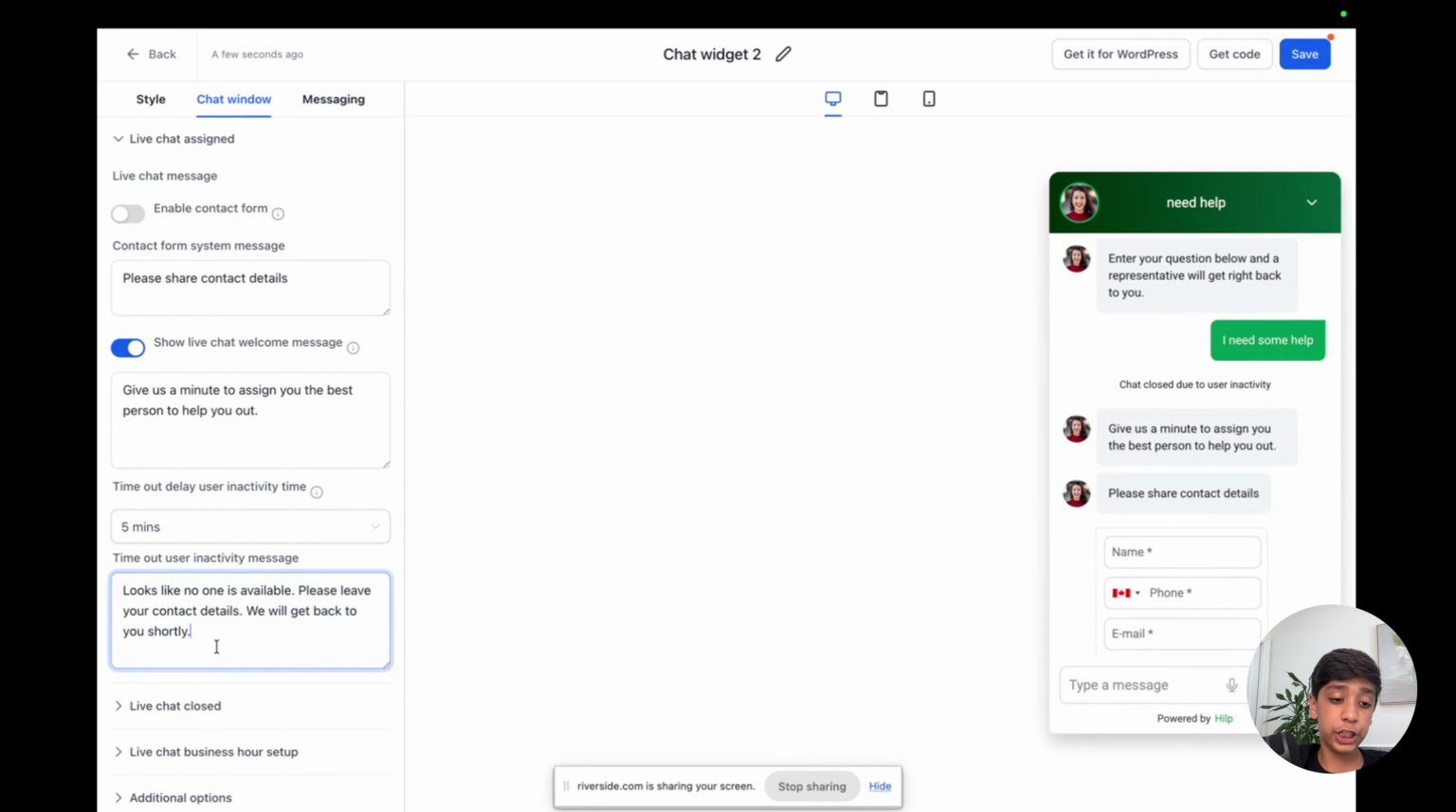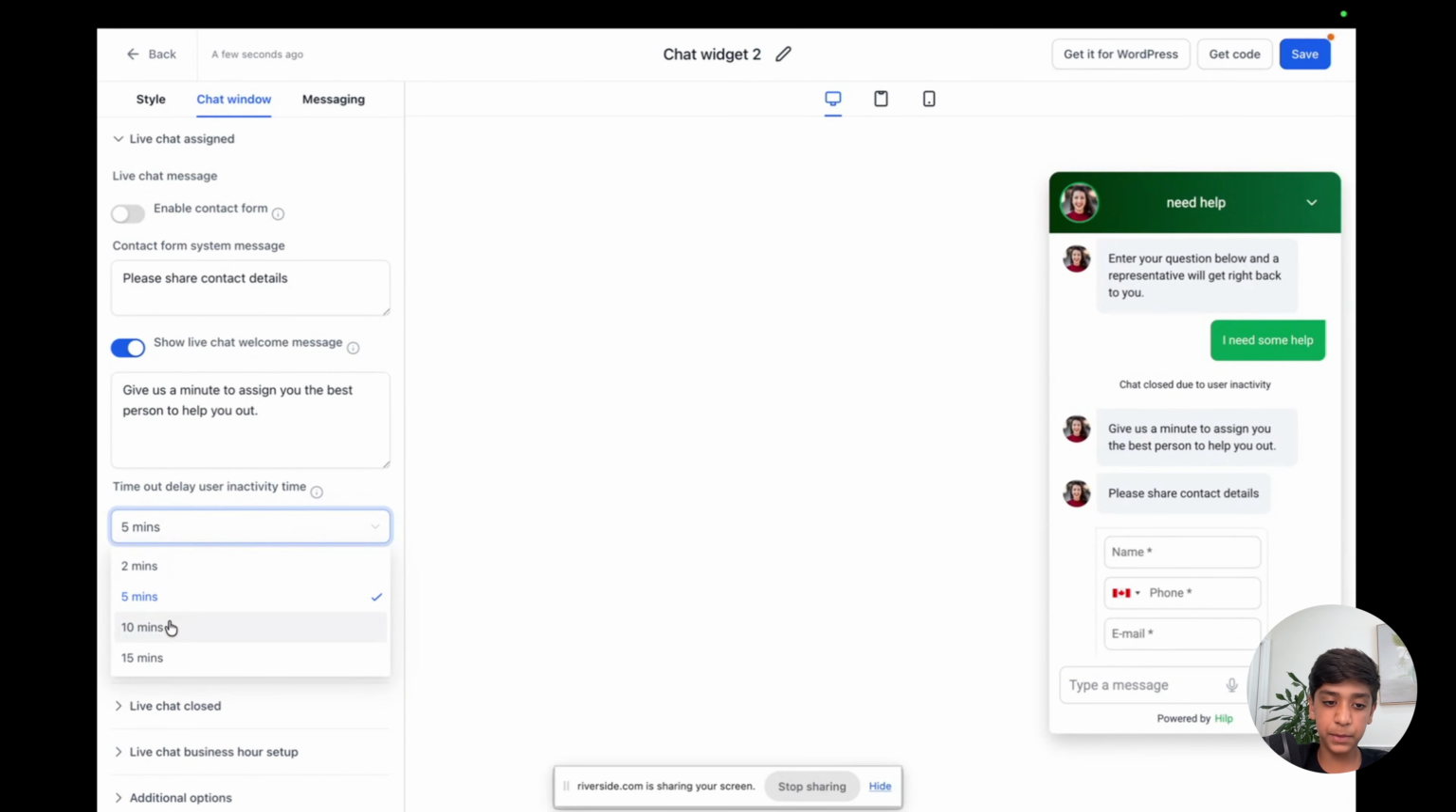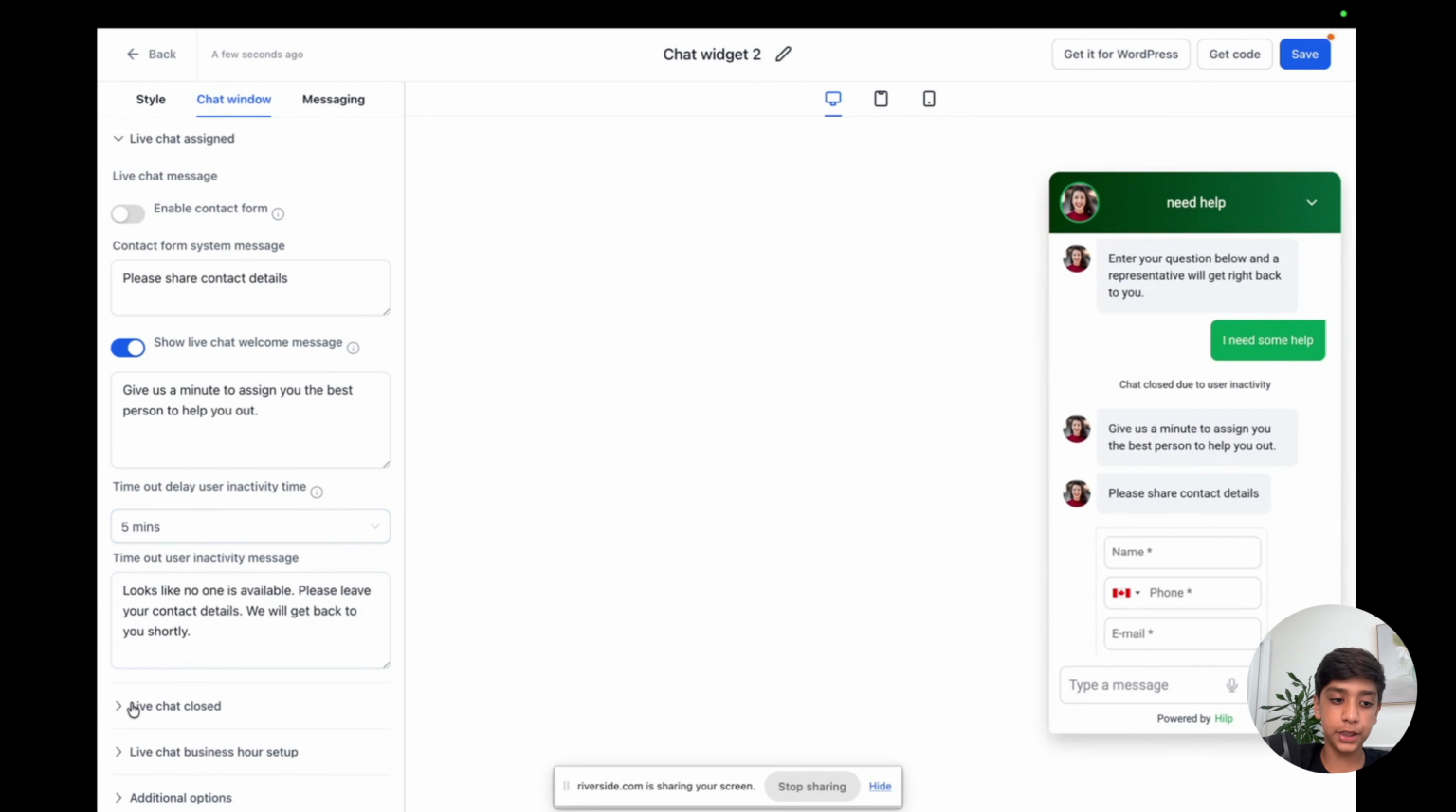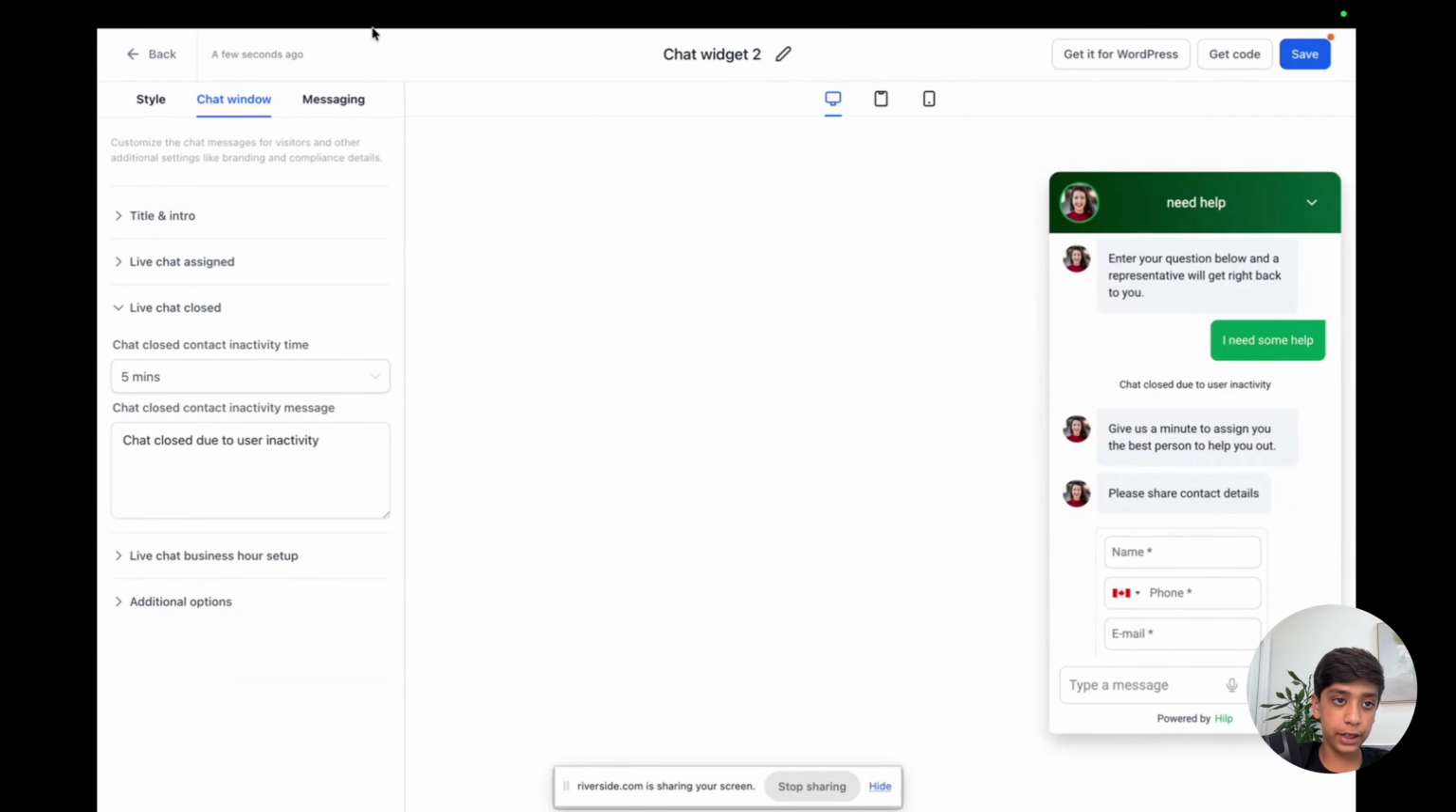You can again change this message however you like, but that's what the message is, and that's basically the interactivity time. Now, you can also change this 5 minutes to 2 minutes, 10 minutes, 15 minutes, or whatever you want. Again, it's completely your choice. Now, let's go in live chat right here. This is, again, the same thing, 5 minutes, but again, you can change the first one and this one.